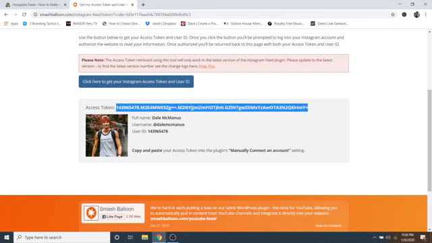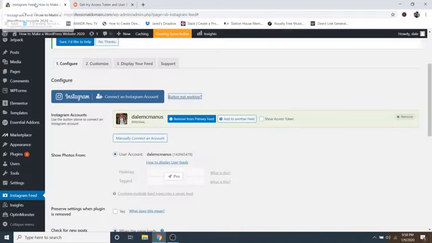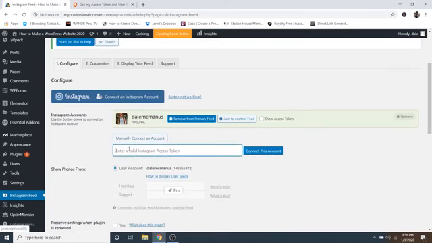If you just copy that, like that, and then we're just going to go back over to our WordPress dashboard. And we're going to select manually connect an account. And then we're just going to paste in that access token.